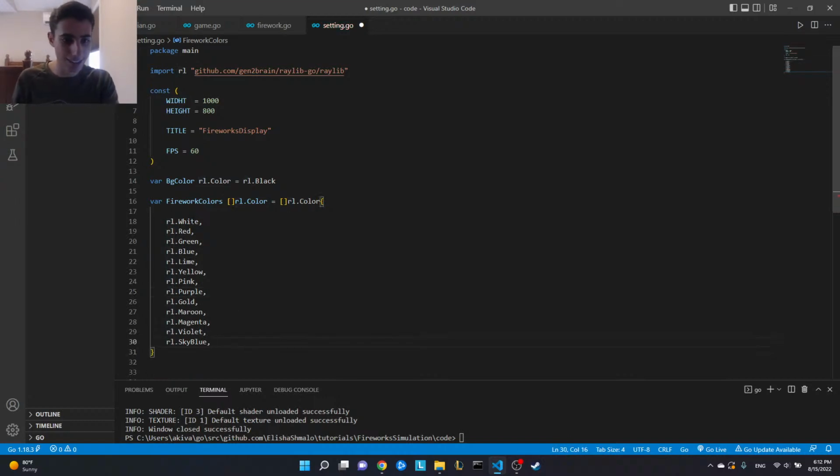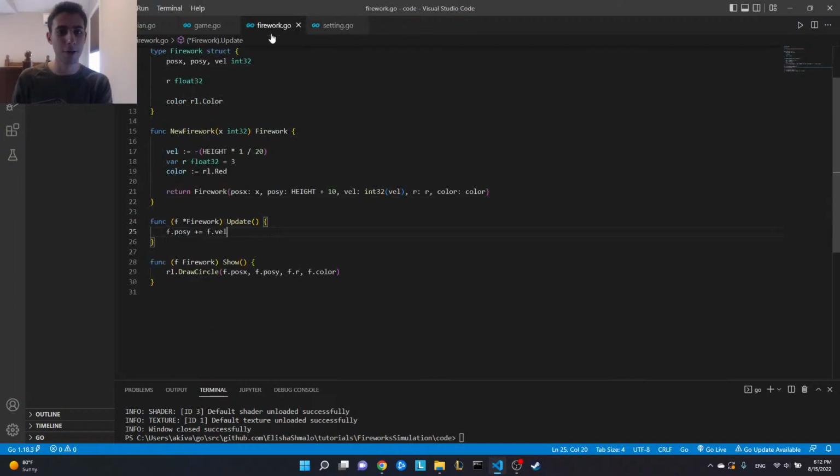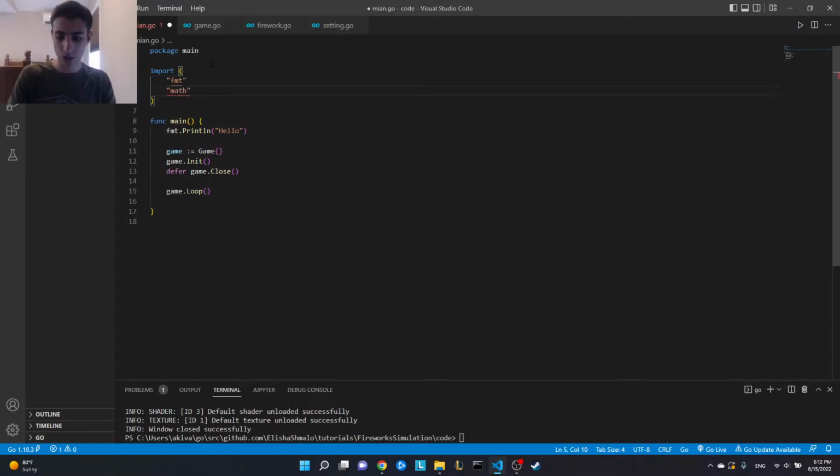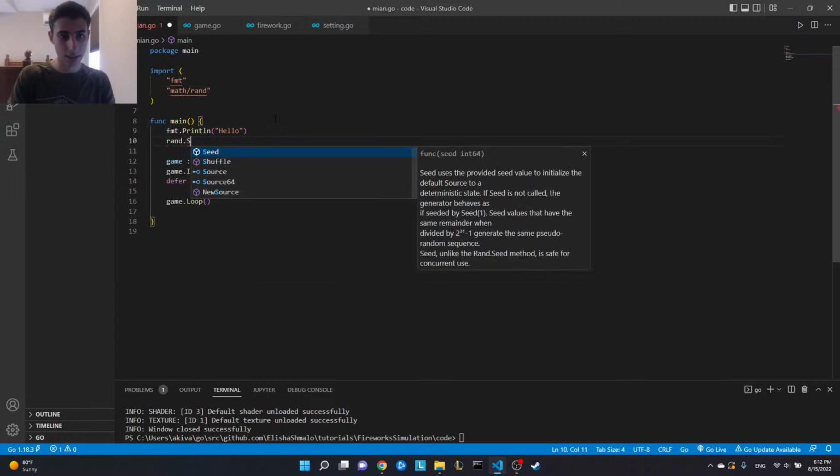Here we have a nice list of possible colors. And all we have to do is, in the firework, instead of just setting the color to red, we can set the color to a random color. But to do random, first we have to go to the main file. We have to import random. So let's make this import statement a little bit more intense. Let's import math/rand. Okay, and then the first thing we have to do is we have to do rand.Seed.